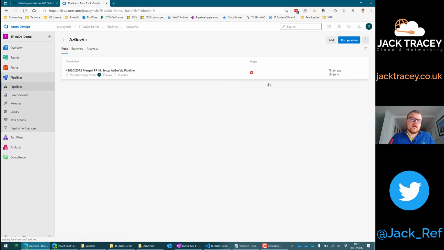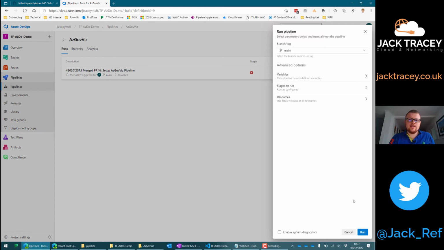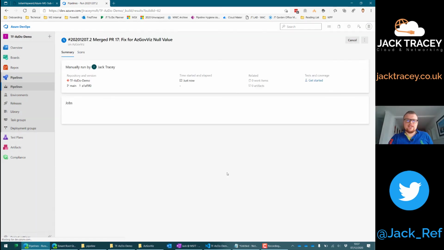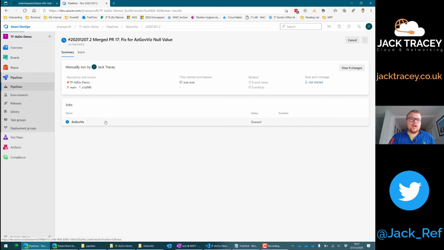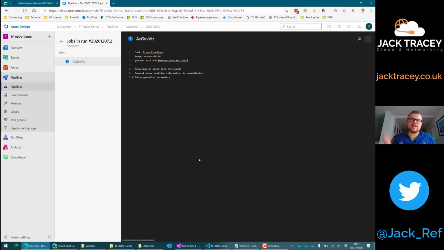And now if we go back to our pipelines, we can rerun this pipeline. So we can click on AzGovViz, run pipeline, leave all the values as default and hit run. And that is off and running again. So again, this takes a little bit of time. I'll pause it here and I'll come back when that completes, hopefully this time.